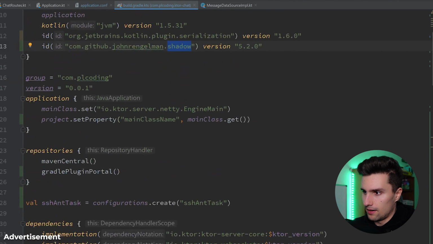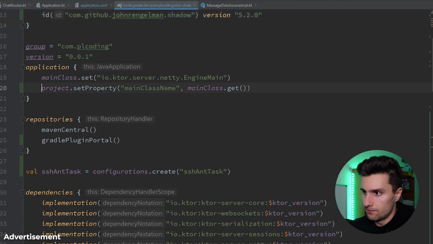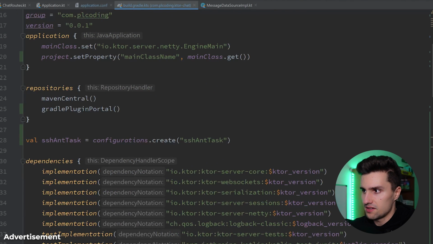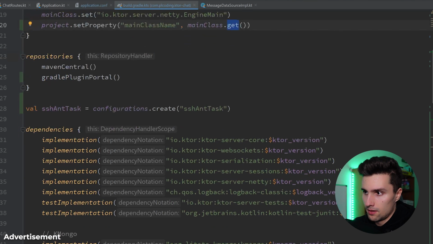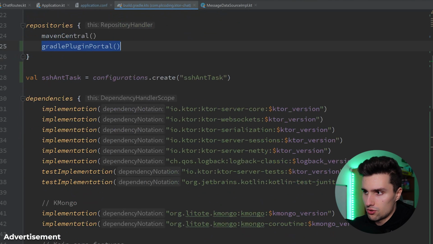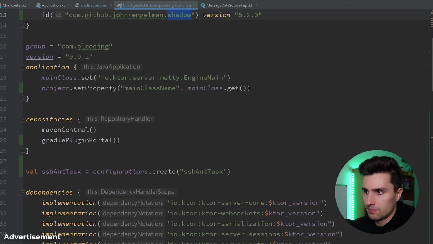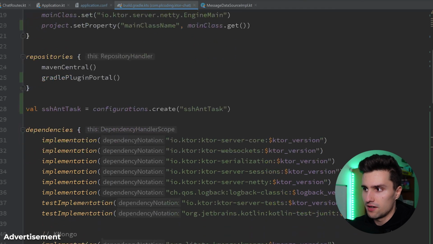Then I added this line here, that we set this property main class name. This is just needed by the shadow plugin, so it actually knows where the main class is. It just needs that property, and we can get this with this command here, main class.get, which comes from Gradle. I added this Gradle plugin portal to actually find this shadow plugin. It's just the repository of that.